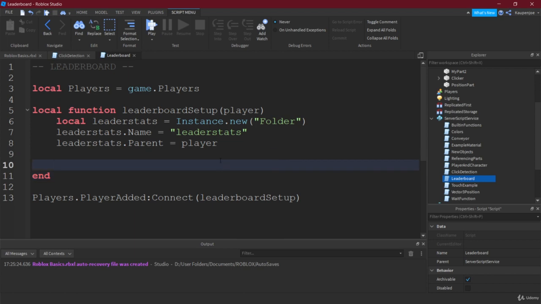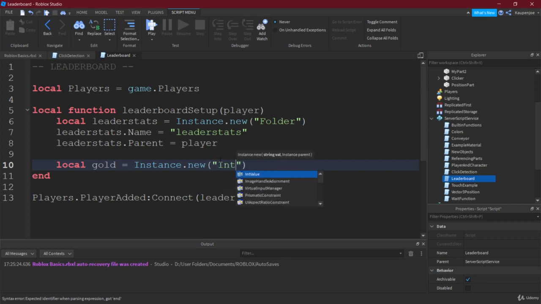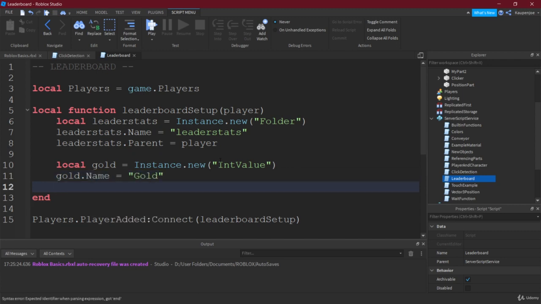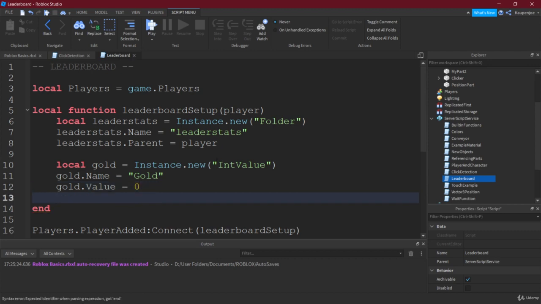And then the way we can create new variables for the leaderboard is going to be something like this. It's going to be a local gold, so we're going to create gold first. This is going to be Instance.new, and this is going to be an IntValue. So this is just an integer, basically, or a number. Gold.Name is the name that is displayed in the leaderboard. Gold. Then we're going to have a gold.Value. This is the default value that it takes. So every time a new person comes on, this is the default value that they get. And then gold.Parent is going to be leaderstats.